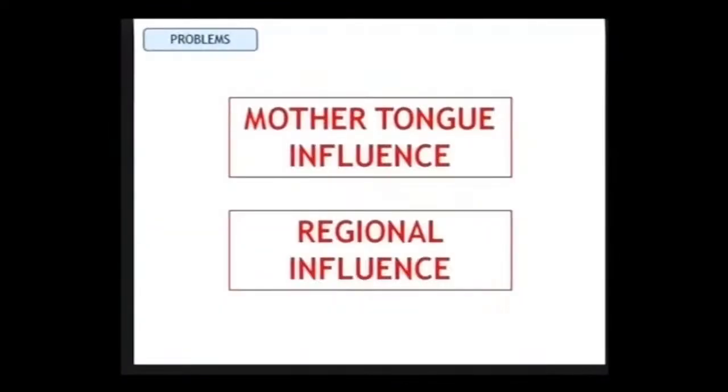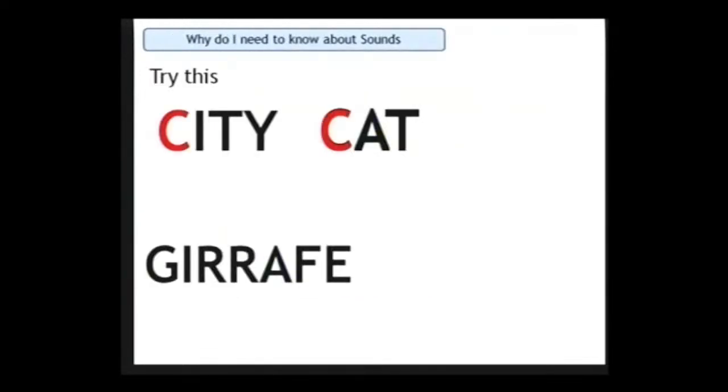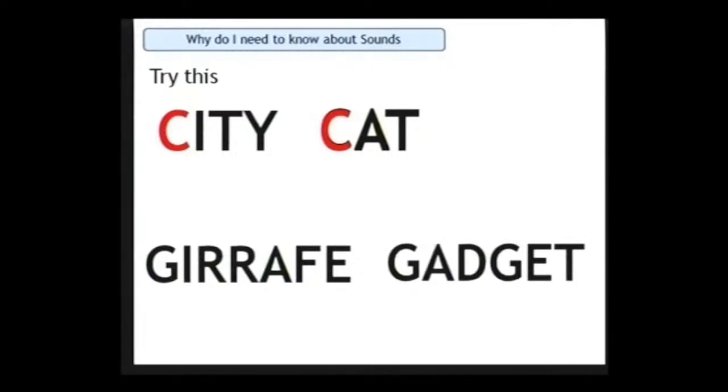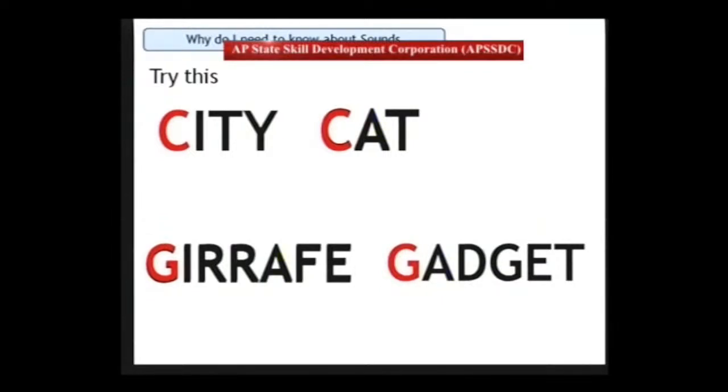Pronunciation. I explained how mother tongue influence is not a factor, but regional influence is a factor. We spoke about the phonetics, how city and cat are words starting with the same letter, and giraffe and gadget start with the same letter but carry two different pronunciations, or two different sounds. City starts with an s sound and cat starts with a k sound. Giraffe starts with a j sound and gadget starts with a g sound.